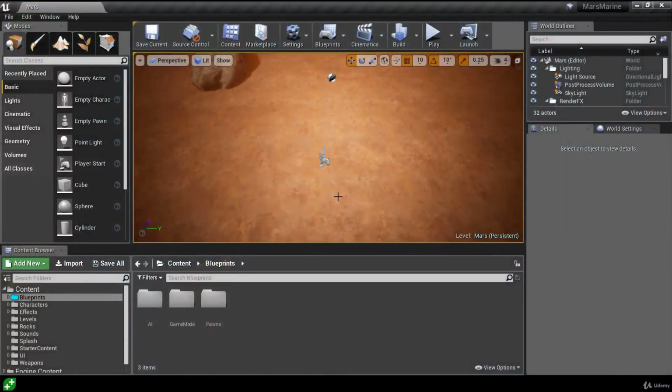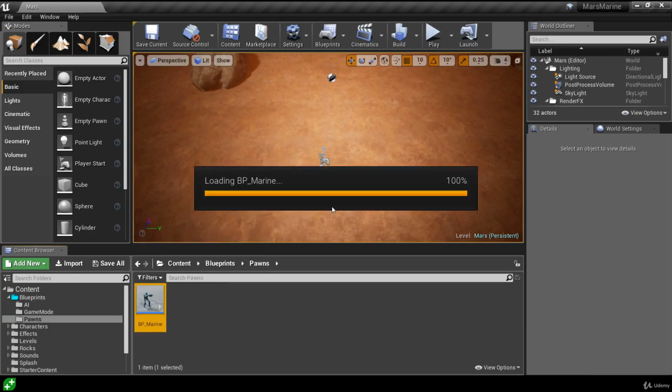Hey, and welcome to this lesson where we're going to wrap up development for our Mars Marine game. We're going to start this lesson by removing the debug lines from our line trace. Then we're going to spawn some impact particle effects wherever our line traces collide. So let's get started by heading inside our marine blueprint.